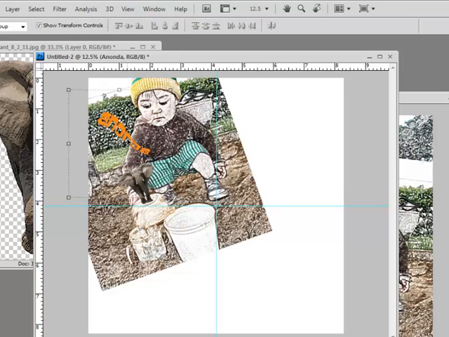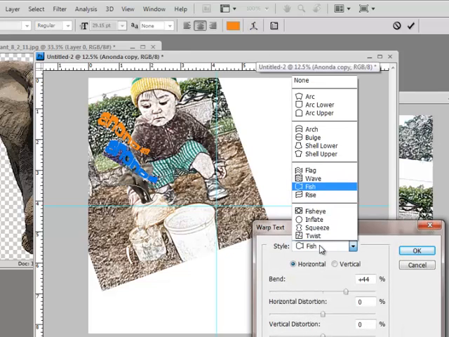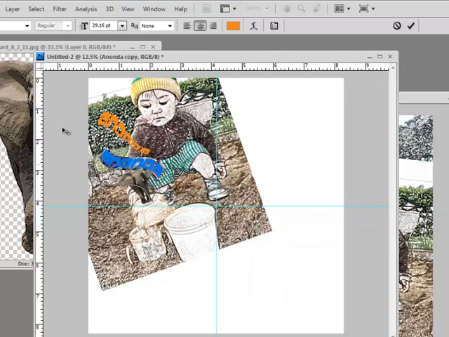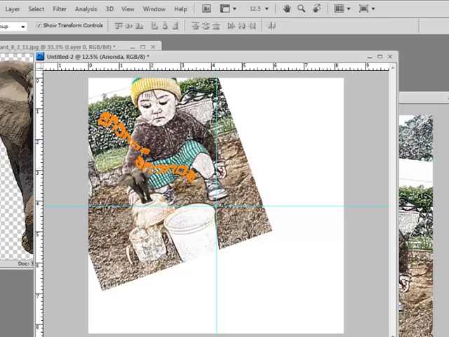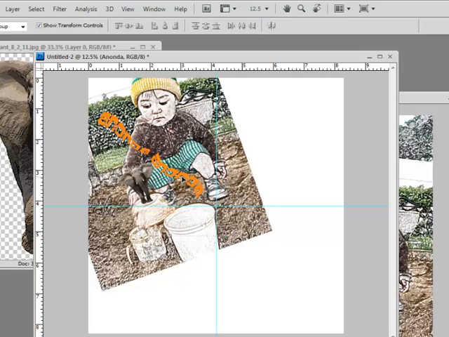I'm going to copy this to have another one of it, so I'll hit Control J, and I'm going to change the way this looks by highlighting it and going into the warp text, and I want to change this into more of a flag look, and I'll hit OK and then drag this where I would like it to be, and I can click on the corners and rotate it to be exactly the spot that I would like, and then I'm going to hit Enter.